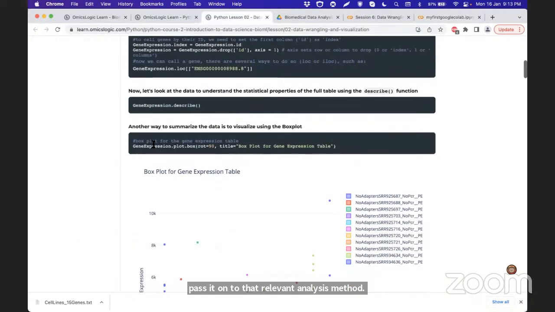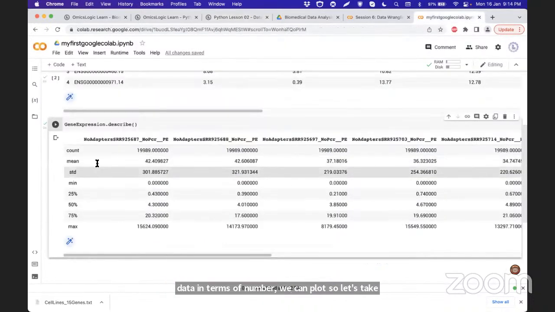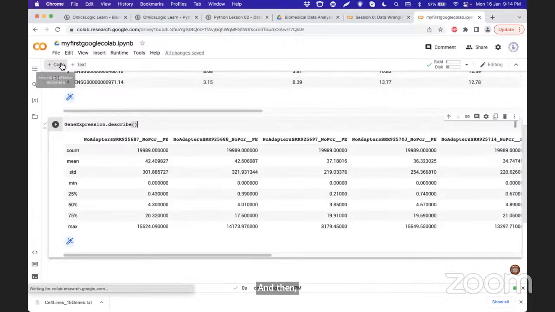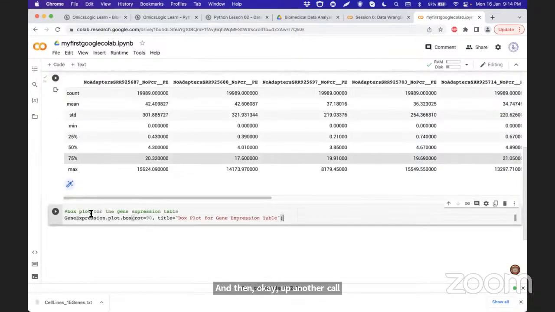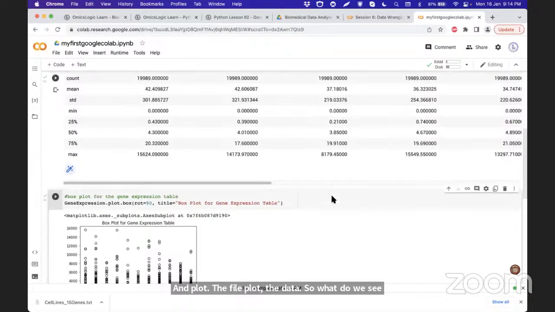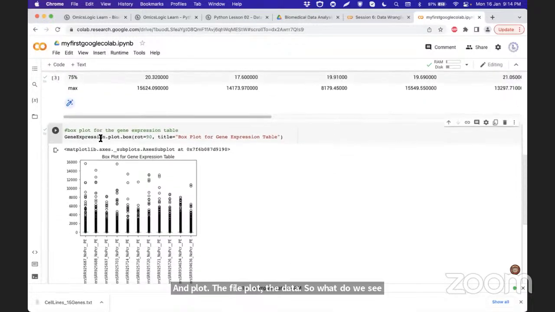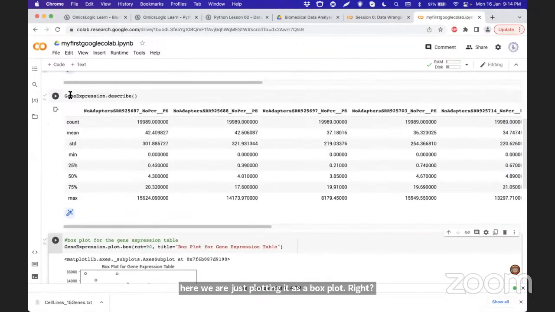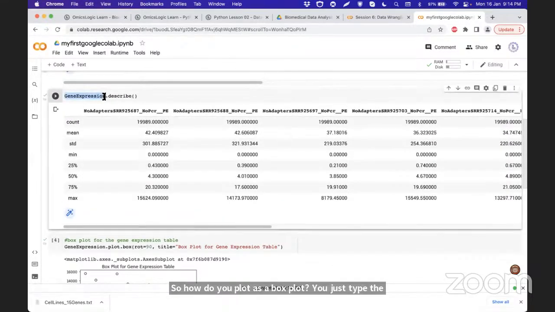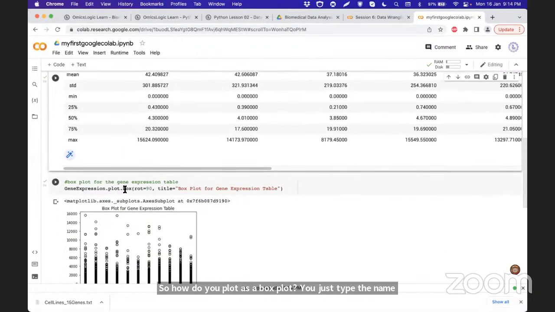To understand, not just looking at the data in terms of numbers, we can plot. So let's take this and open up another code block and plot the data. So what do we see here? We are just plotting it as a box plot, right? How do you plot a box plot? You just type the name of the data frame and then plot.box.